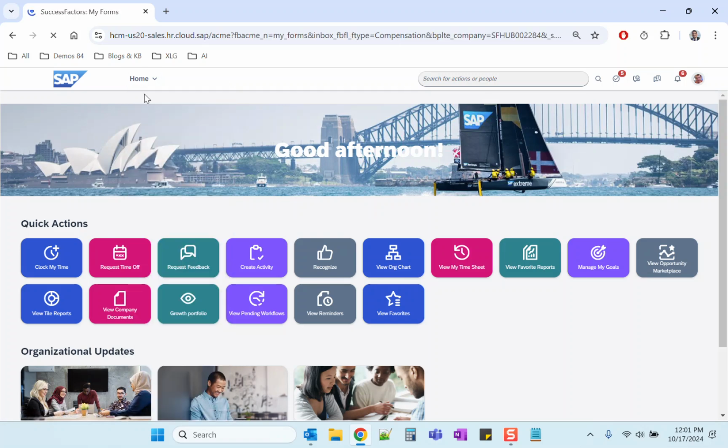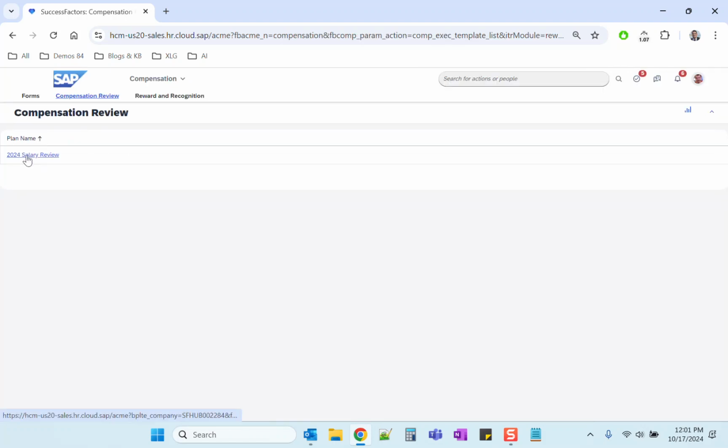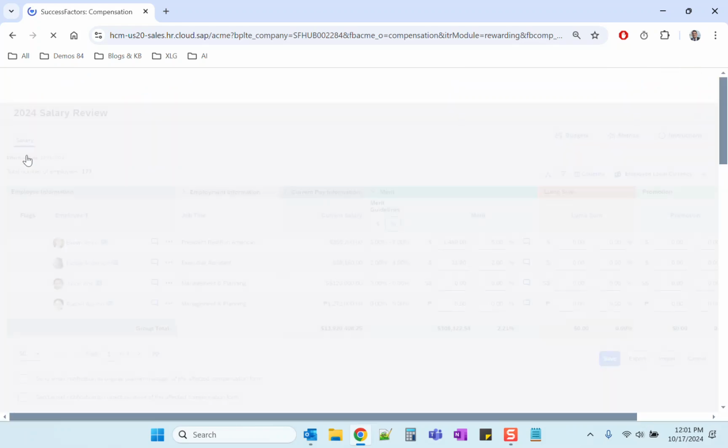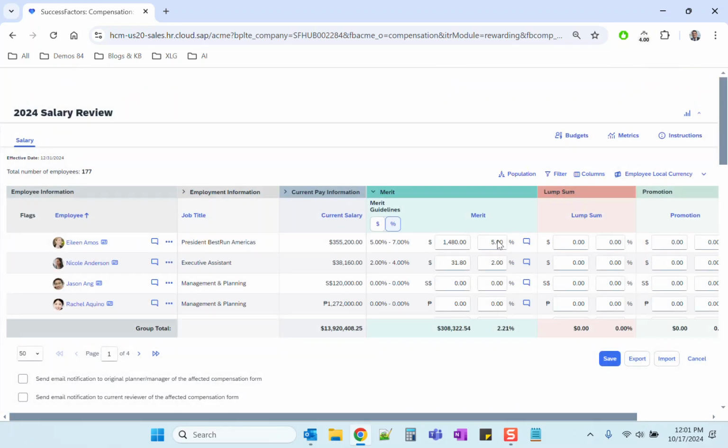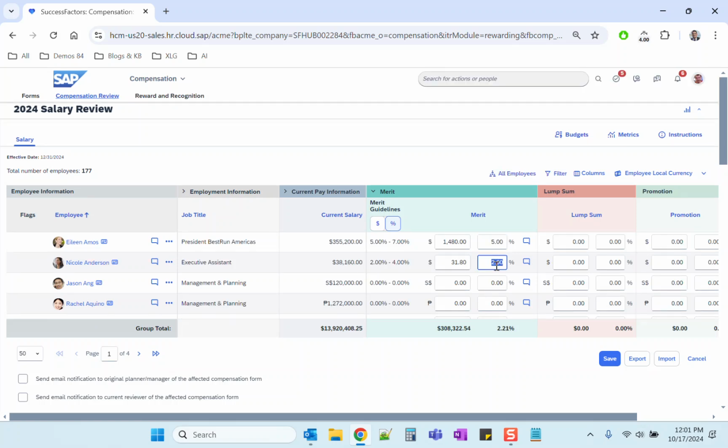So I go here as my HRBP, and as soon as I click on 2024 salary review, I can now edit the recommendations that are made. There's probably a guideline with the default value, so I can change here from 2 to 3 and so on, and lump sum as well. So that's percent. That's a high percent. So yeah, and save.